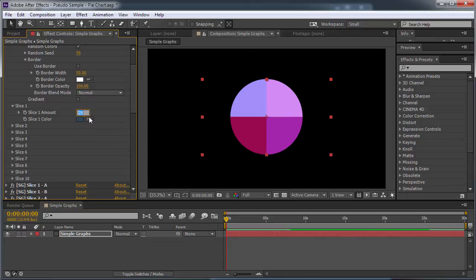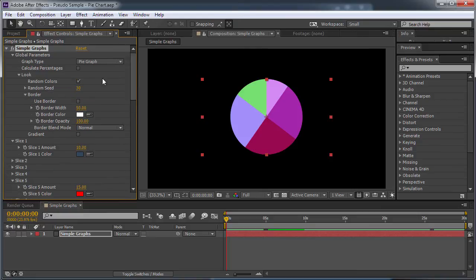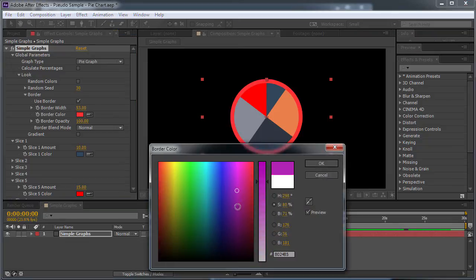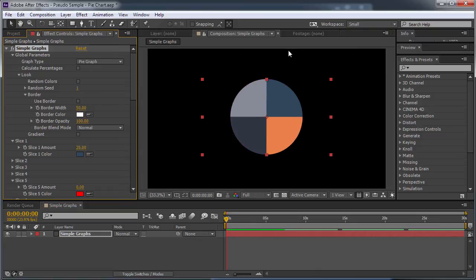For instance, if we change slice 1 down to 10% and change slice 5 up to 15, you can see that now we've added another slice to our pie chart. We can also add the border, we can change the width of the border, we can change the color of the border to anything we want. And if we hit the reset button, everything goes back to exactly the preset values that we had for this control. And everything over here can be completely customized. This is just a single example of the type of thing that you can create using pseudo effects and custom controls.